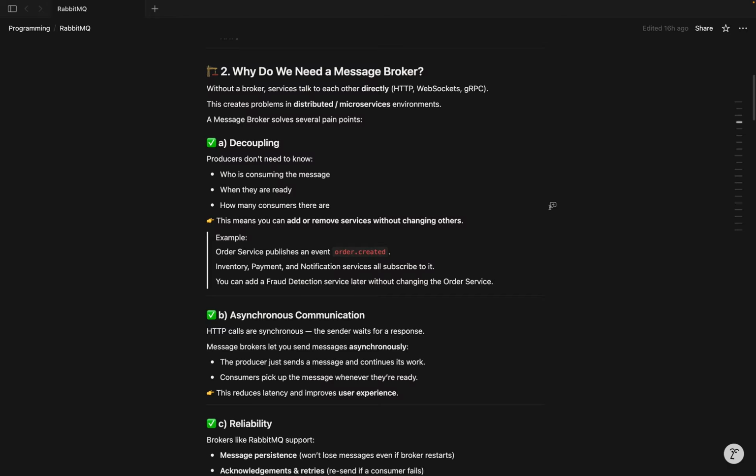Let's talk about why we need a message broker. Without a broker, services or microservices talk to each other directly with HTTP or WebSockets or gRPC. This creates problems in a distributed or microservices environment. When you communicate from one microservice to another, the HTTP way is synchronous, which sometimes is a slow process. So RabbitMQ is asynchronous communication. A message broker solves most of these pain points.